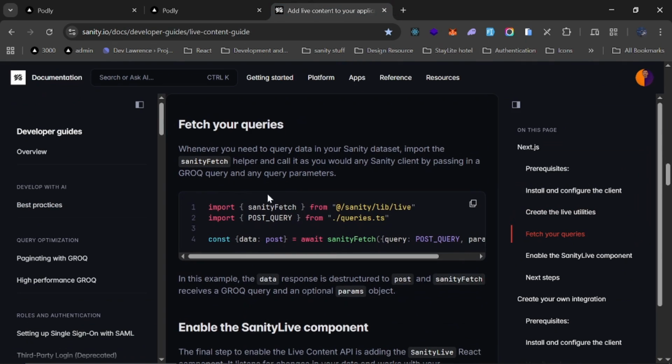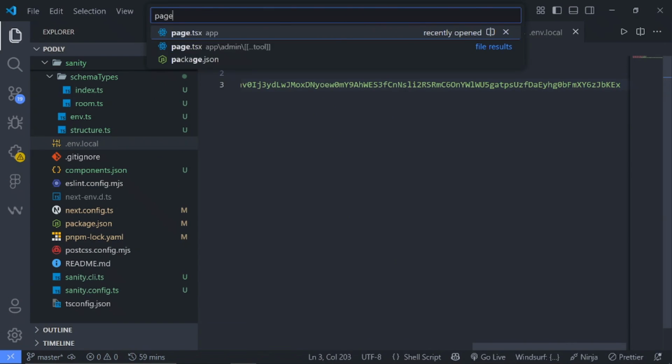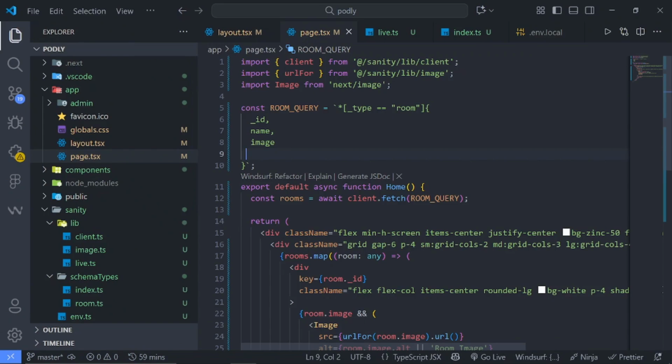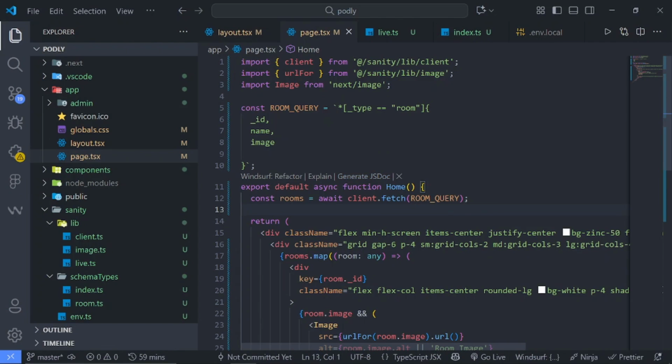So what we need to do next is to fetch our queries. Remember that if I go to the page.tsx, we're already fetching it right here, but we're using the client method. But we're going to be using the Sanity fetch helper according to what they are saying. So whenever you need to query data in your Sanity dataset, import Sanity fetch helper and call it as you would any Sanity client by passing in the GROQ query and any query parameters. So we've already done the GROQ part, like so. We just need to change this.